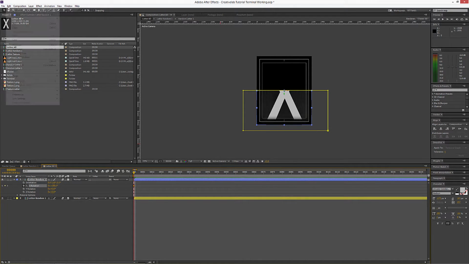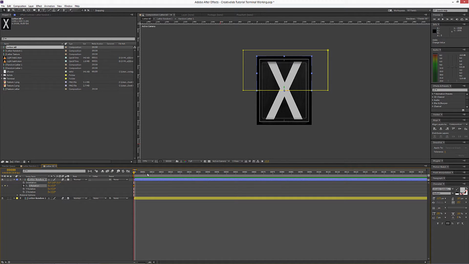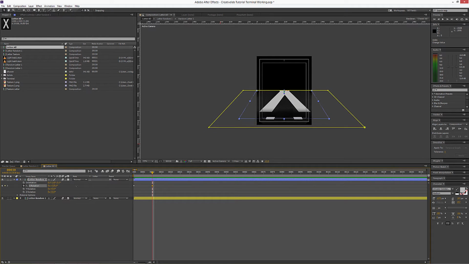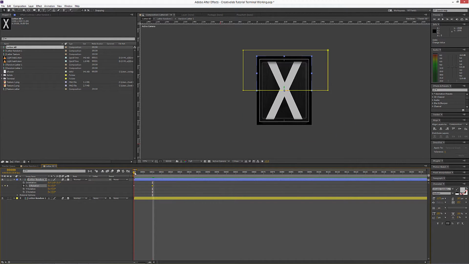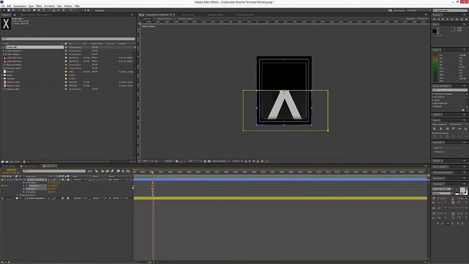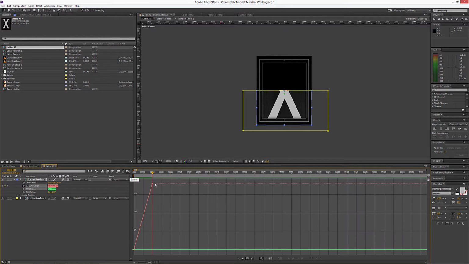But sorry, I should go to the 10th frame. Do that. Now we have 0, 180. Okay, now we will select both of these keyframes. Go to the graph editor for this. Select both of these keyframes.